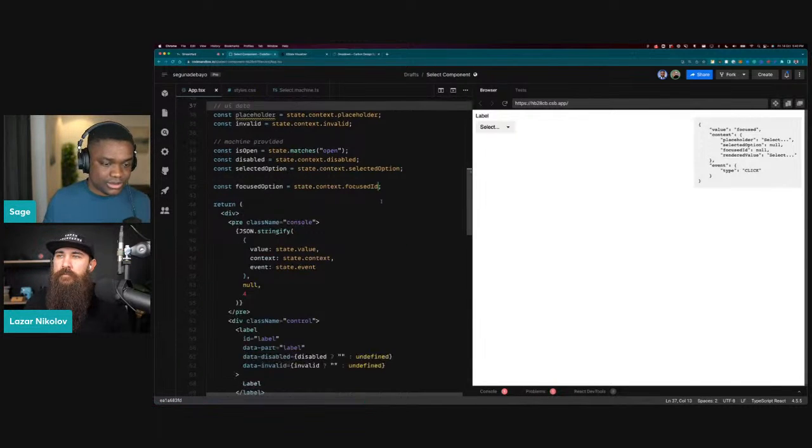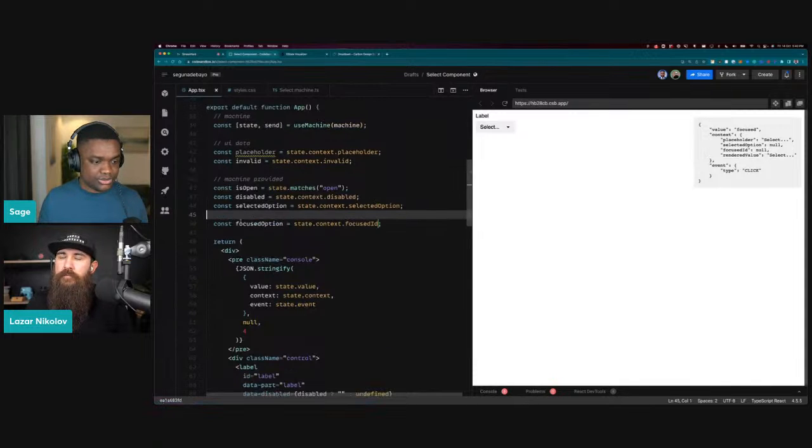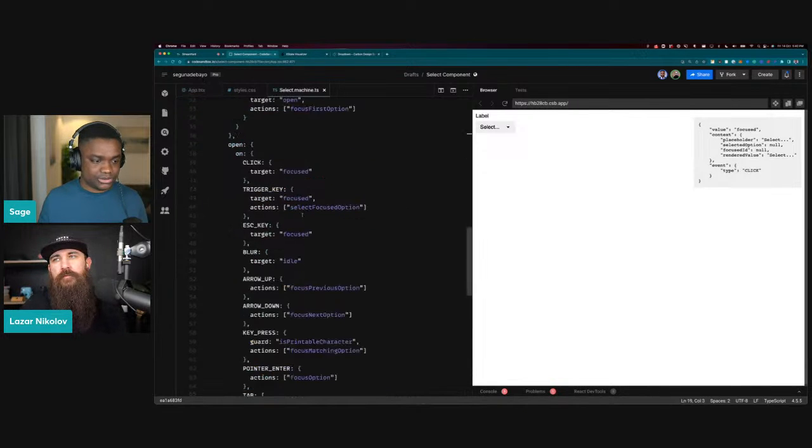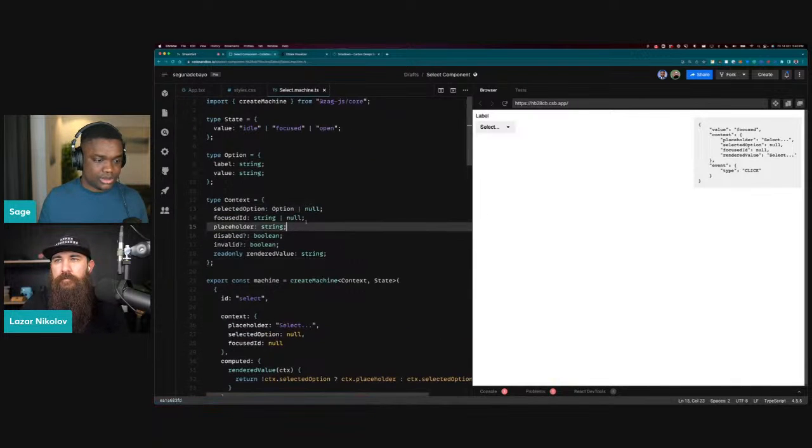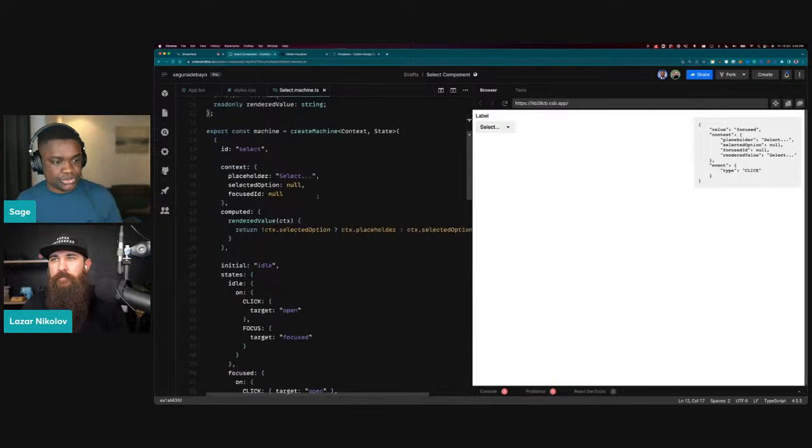But that's for now. Let's see. Do we want to keep track of the object? Let's start with the string, and then we'll gradually move our way to the object. Okay. All right. So focused ID. Oh, we have that already, which is awesome.